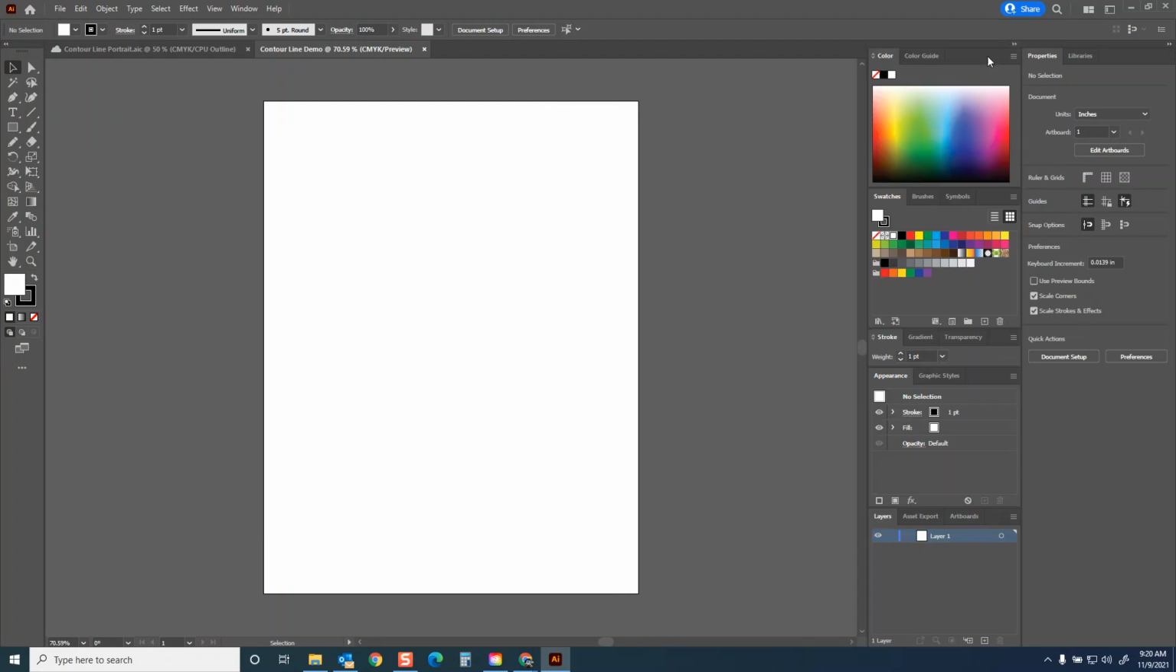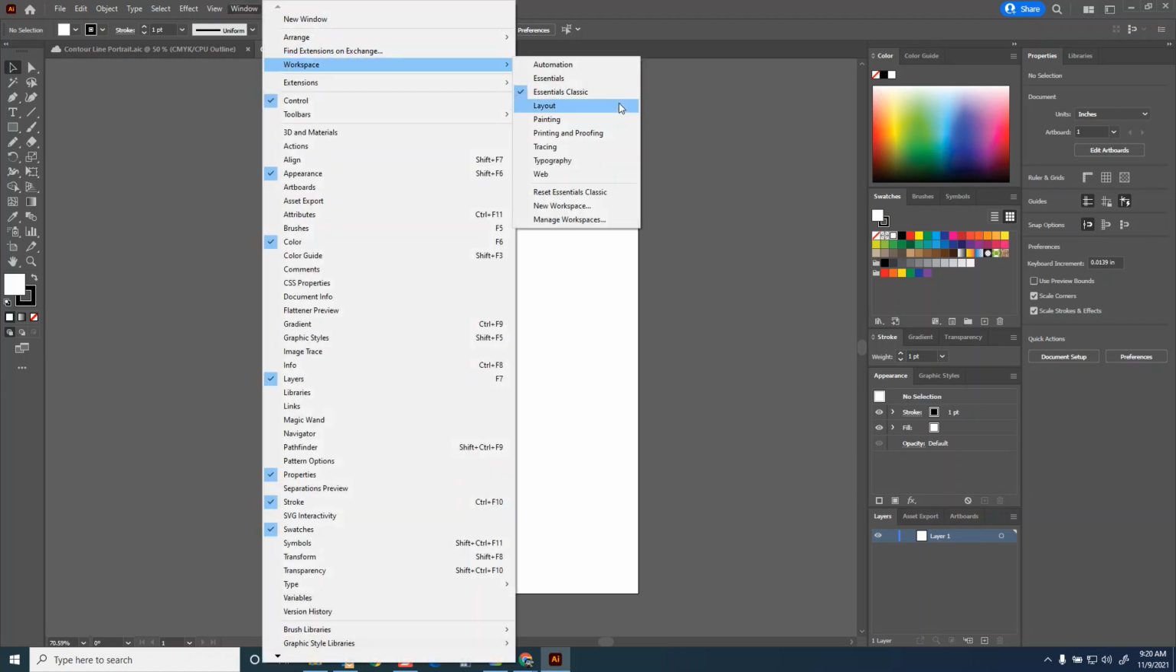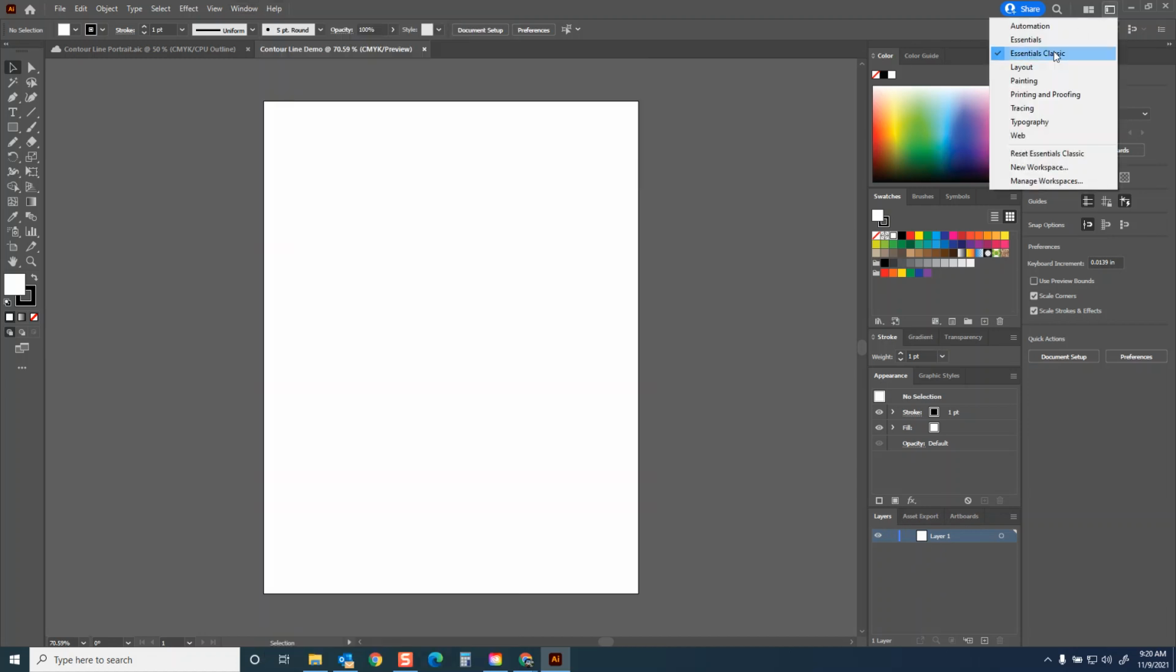And you can expand your windows so you can see your colors, your swatches, your brushes, your stroke weight, all of those things, and your layers all in one go. I really do prefer this method. So the way you get there: Window, Workspace, Essentials Classic, or you can hit this little box up here and pick it from the drop-down list.